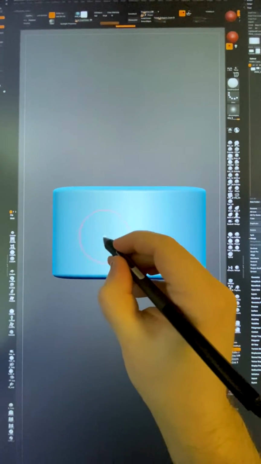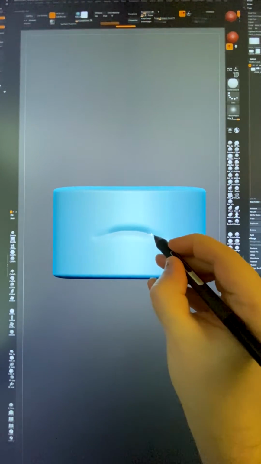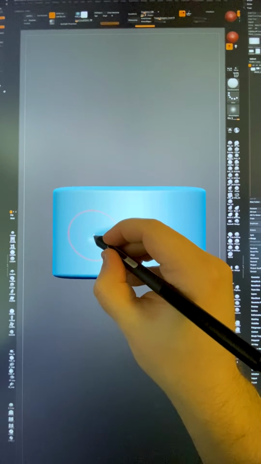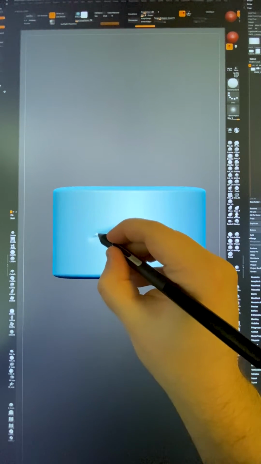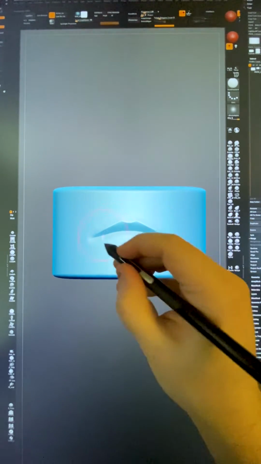Take the Damien standard brush, and we're going to make a line. Then we're going to invert the brush, holding down the Option key. I'm not sure what that is on PC. And then just draw a line like that for the upper lip.